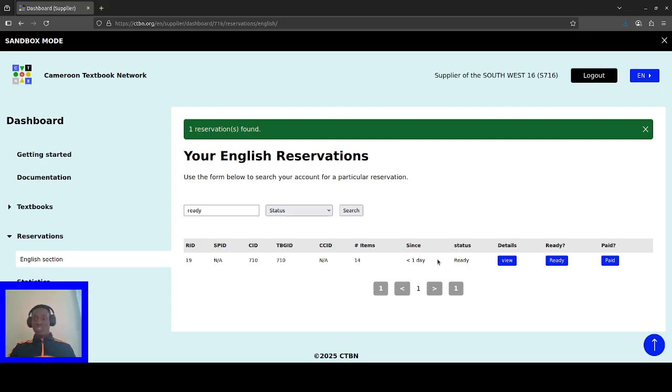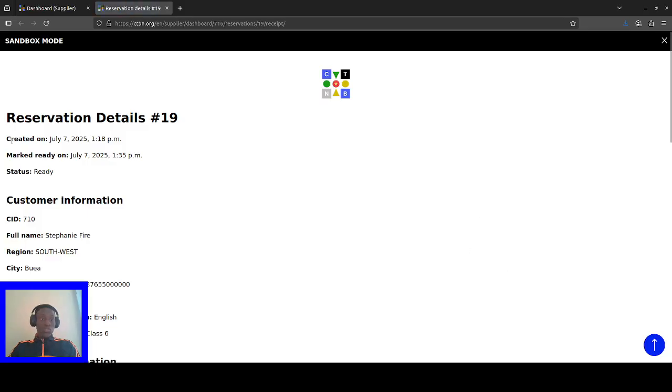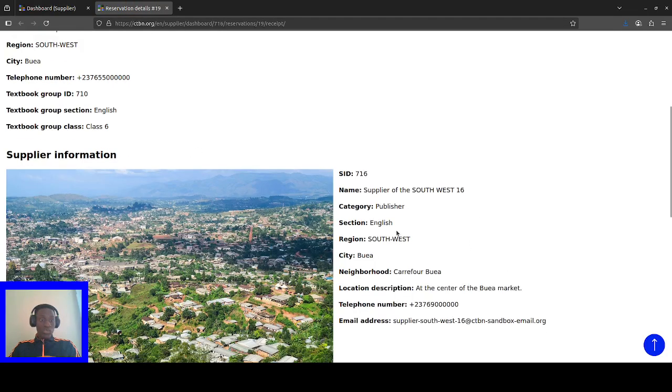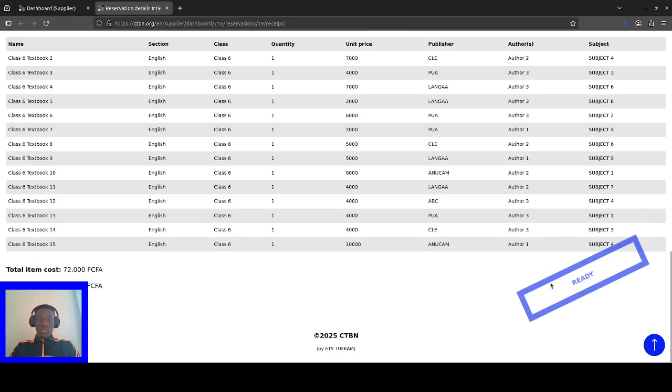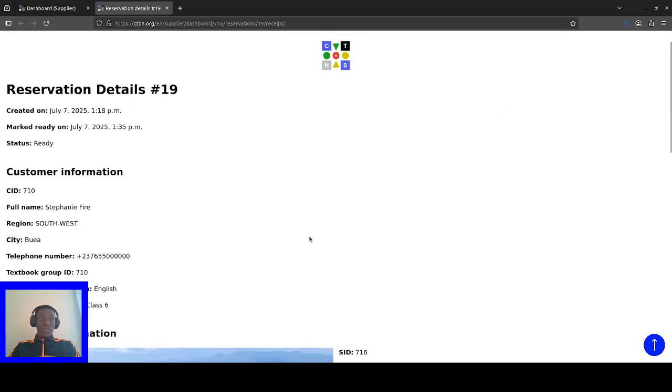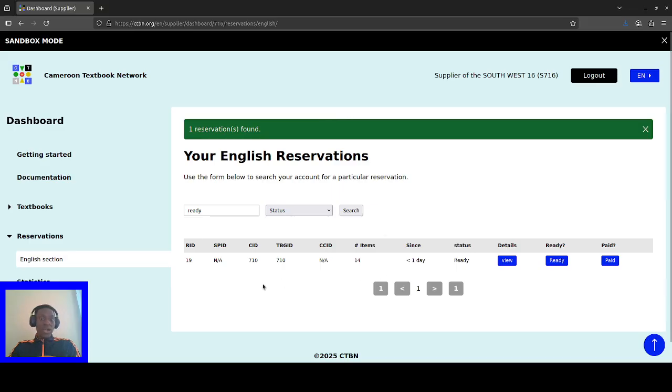They pay you plus the reservation fee. Then you can mark it as paid. And so even when it is ready, the customer will see it is ready. When it is ready, they know it is ready, thanks to this small banner here. That's it. That's really how you would manage.